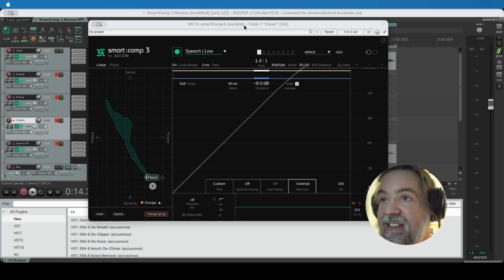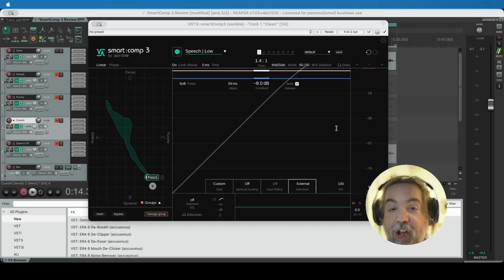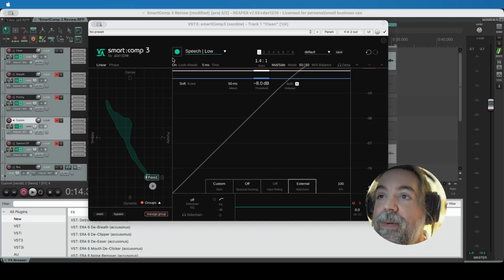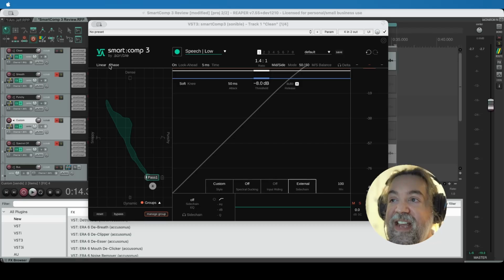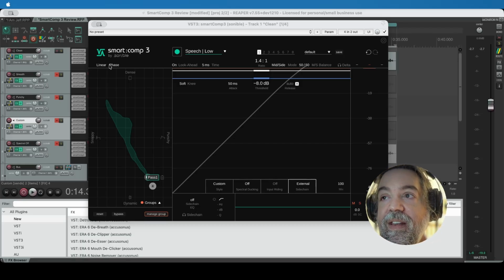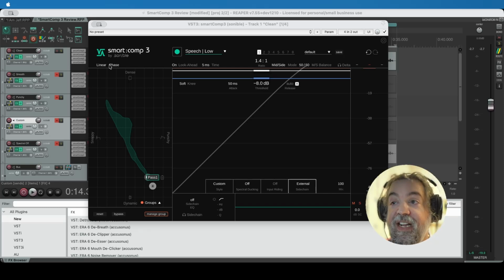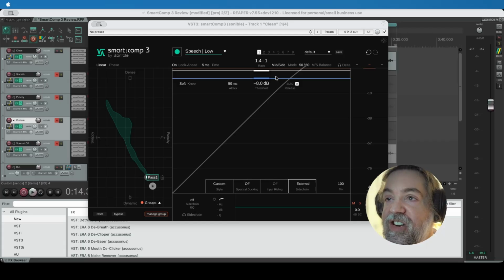On to phase. Smart Comp 3 gives you 2 global phase modes, a minimum phase 0 latency mode and a linear phase mode. So minimum phase is designed for live use, and linear phase is designed for when the extra latency is fine, so for mixing and post-production.